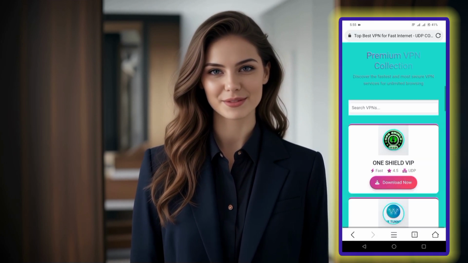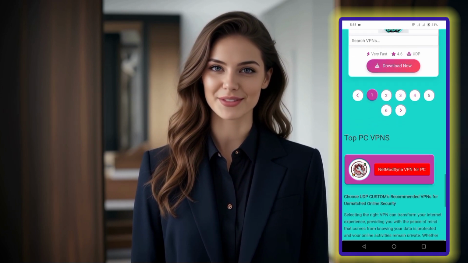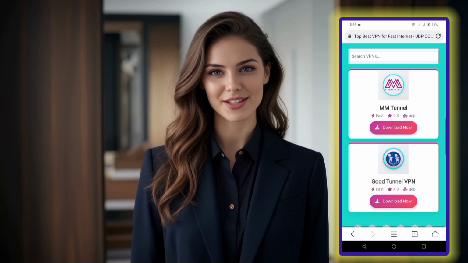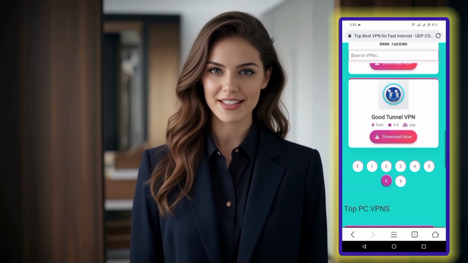Now on the VPN page, you will see different VPN applications available for download. Find Best VPN Tunnel from the list and tap on it to open the download page. Next, tap on the Install button to start downloading the VPN application.